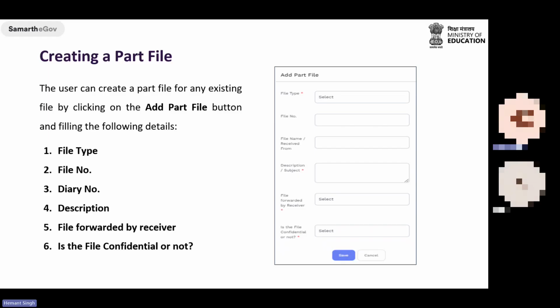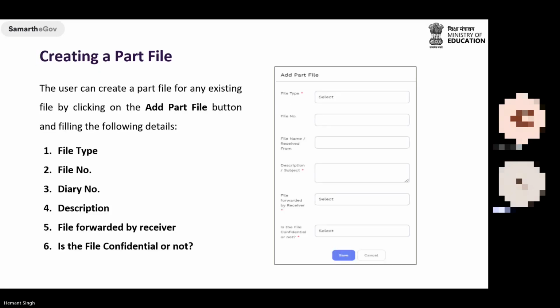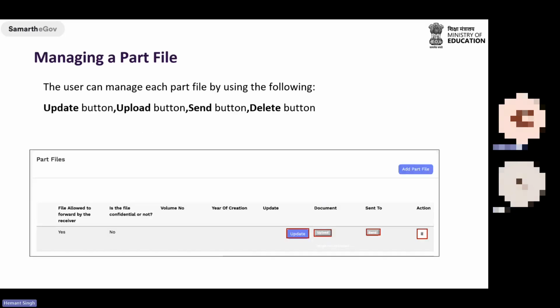Whenever a file is created, another option is to add a part file. It's like subsets of the main file. To manage the part file, after clicking the part file, these options are mentioned below: whether the file is allowed to be forwarded by the receiver, yes or no, and whether the file is confidential, yes or no. You can also update the part file. If any upload document is required, you can upload the document. If you want, you can also send this particular part file to any user by forwarding it.